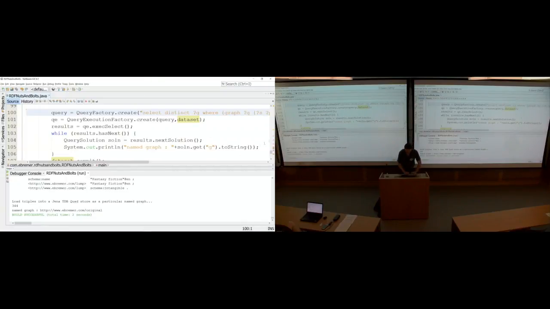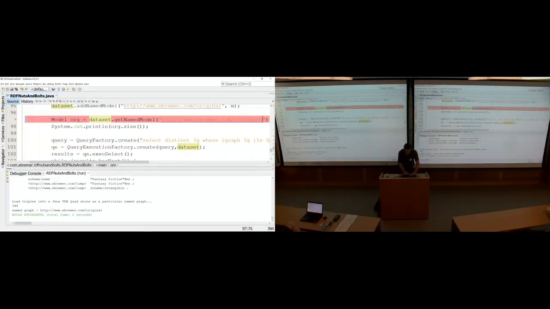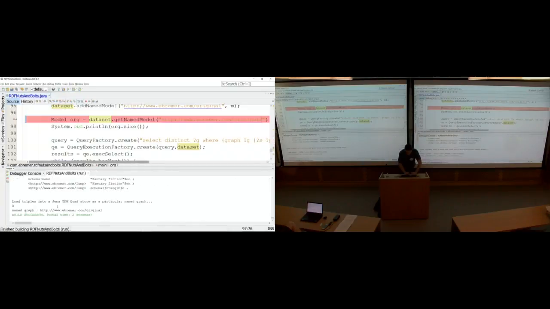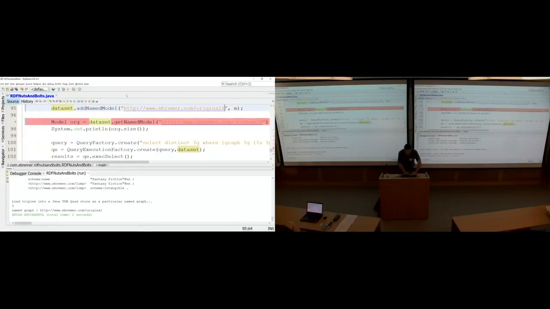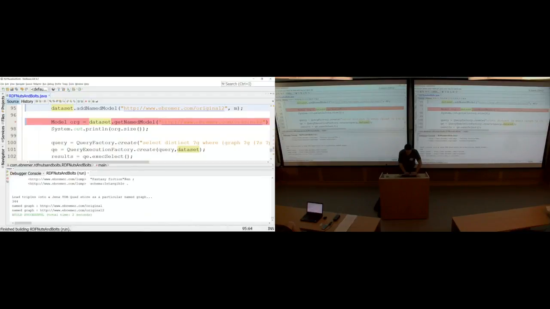If I go back here, I'm going to add a 2 on this. So now I'm going to rerun the program, but I'm going to add this data to a new named graph called original 2. Oh, that was the retrieval, sorry. Put it in the wrong spot. Got to put it here. Rerun it. So now it's listed two named graphs in the system, original and original 2.